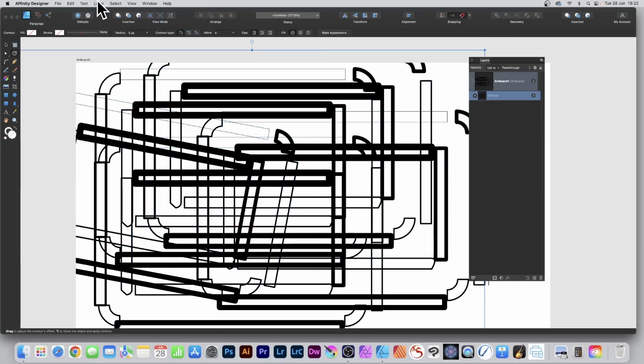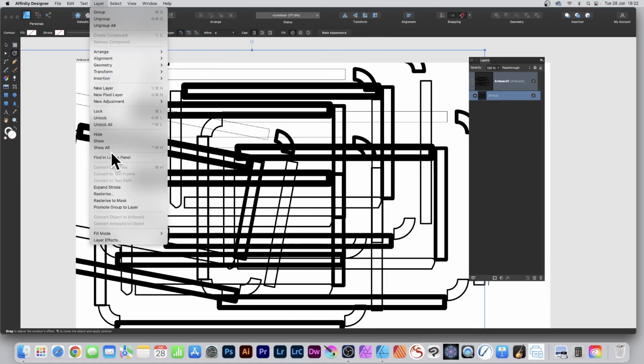You can also, if you want, go to Layer and rasterize, so you turn it into a pixel layer if that's what you want.